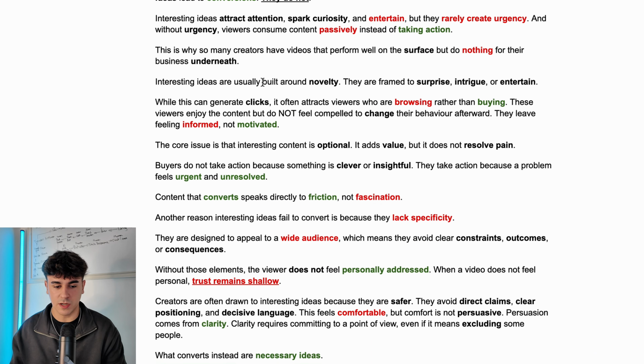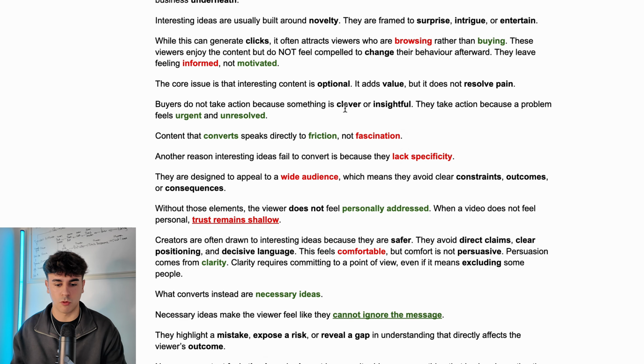Interesting ideas are usually built around novelty. They're framed to surprise, intrigue, or entertain. While this can generate clicks, it often attracts viewers who are browsing rather than buying. These viewers enjoy the content but do not feel compelled to change their behavior afterward. They leave feeling informed, not motivated. The core issue is that interesting content is optional. It adds value, but it does not resolve pain. Buyers do not take action because something is clever or insightful.